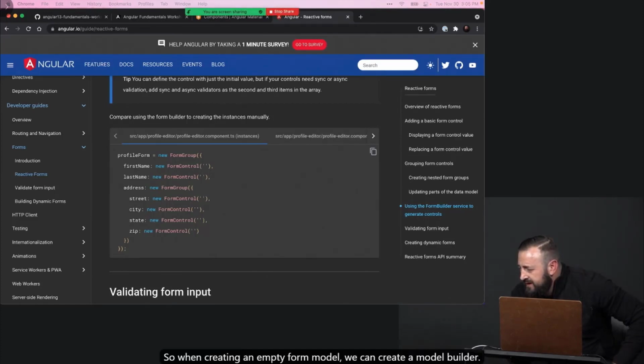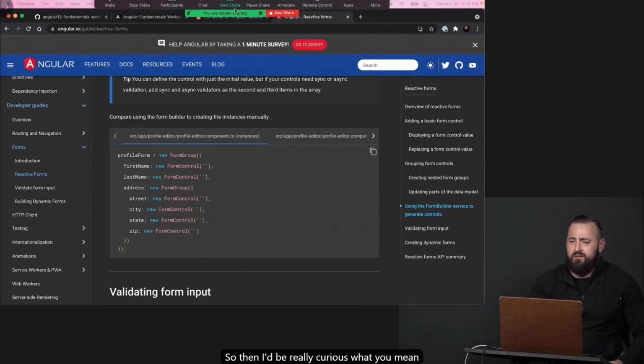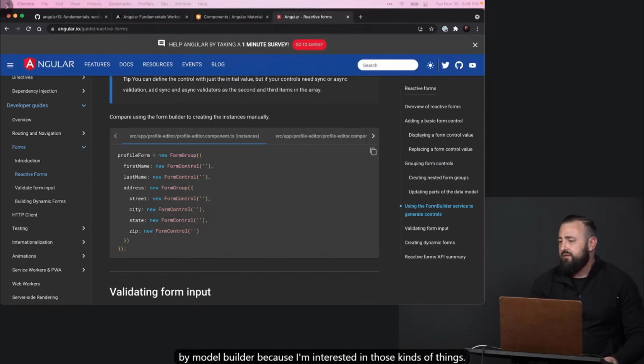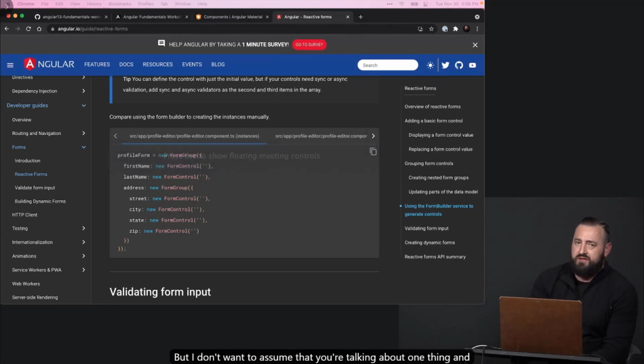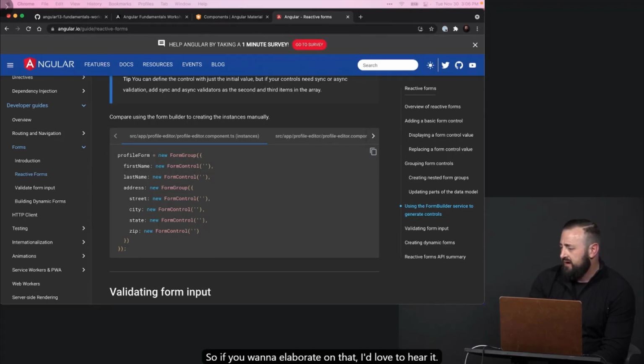So when creating an empty form model, we can create a model builder. Can you speak about that if it's relevant and you would design that? So Dan, I'd be really curious what you mean by model builder, because I'm interested in those kind of things. But I don't want to assume that you're talking about one thing and it's something else. So if you want to elaborate on that, I'd love to hear it.